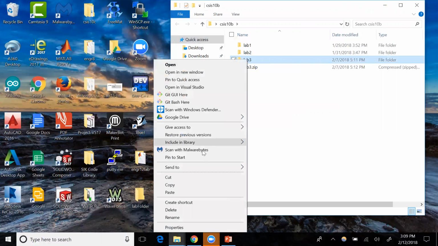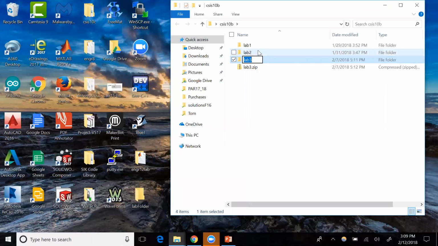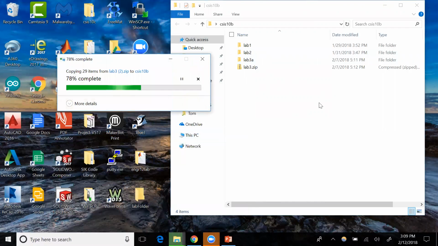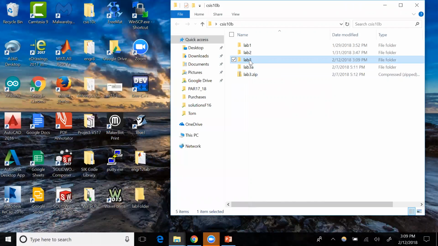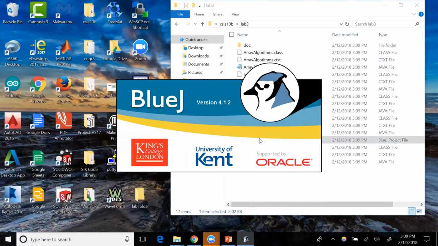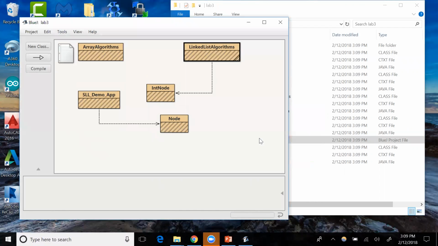Like here's my old one. Before I paste the new Lab 3 over, because you don't want to accidentally erase your old work and everything, what you call this lab, your old lab, you could call Lab 3a. And then you can paste the new lab in and call that just plain old Lab 3. And this lab will have some extra files in it, as shown here, and it should compile.